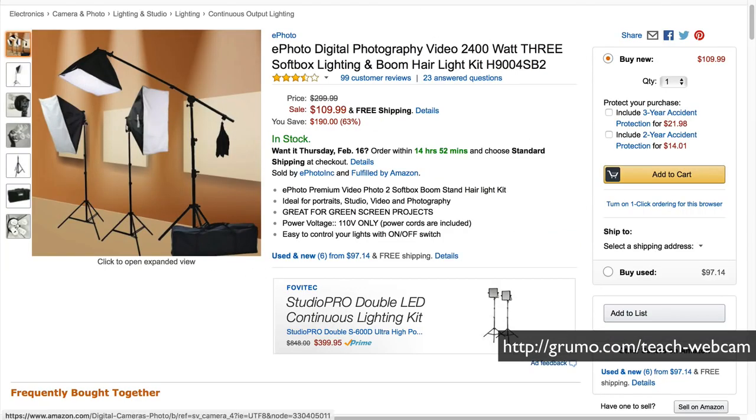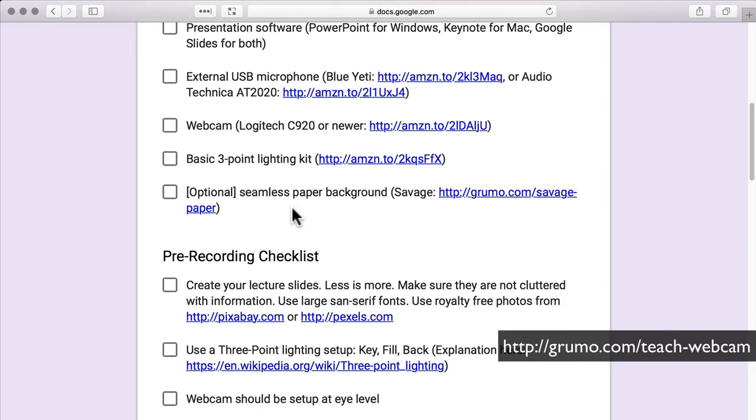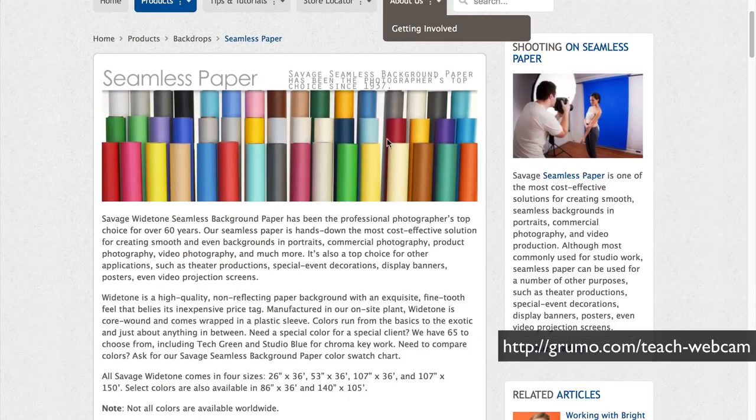This is not 100% required if you're just using your webcam, but you want to make sure that your face is properly lit. In many cases, I just use one light, but if you want to do this properly, click on this link to see what a basic 3-point lighting kit looks like, and then you can use that as well. And optional, if you don't have a good background at home, like a clean white wall, or it's too messy where you are, you can actually get a background paper at Savage.